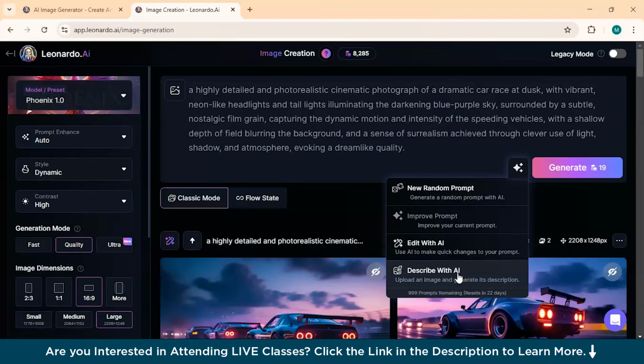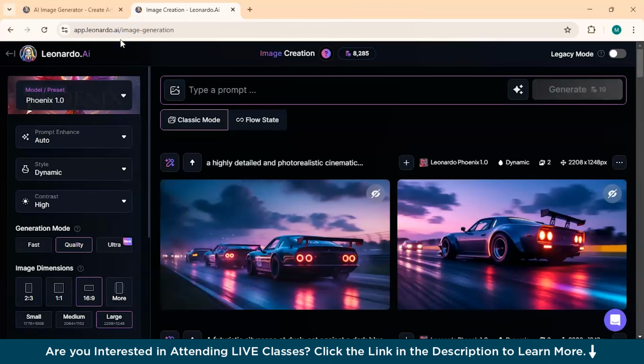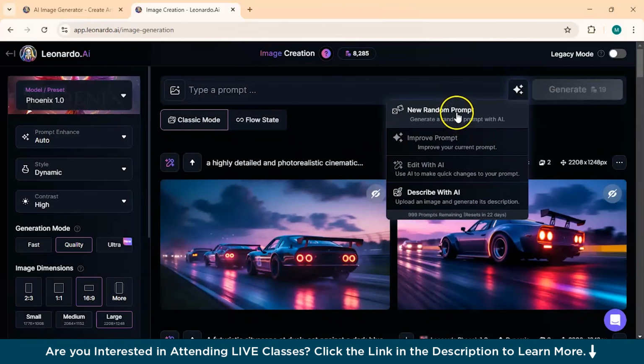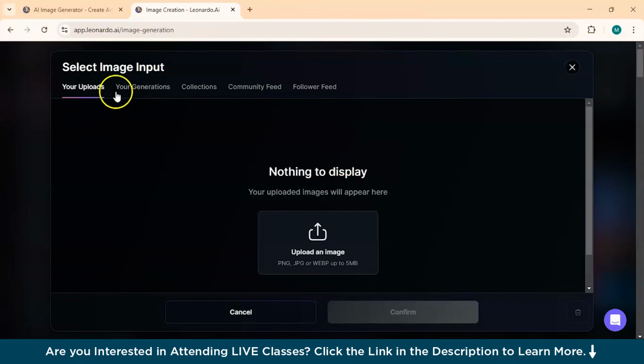So improve a prompt when necessary, and you can even edit with AI in your written prompt for a good output. Or you can even do the reverse process and upload one image and get the description out of it through this describe with AI. For example, let me show you. I'll remove this, and here we don't have a prompt. So here I can describe with AI, and it is asking me to select an image input.